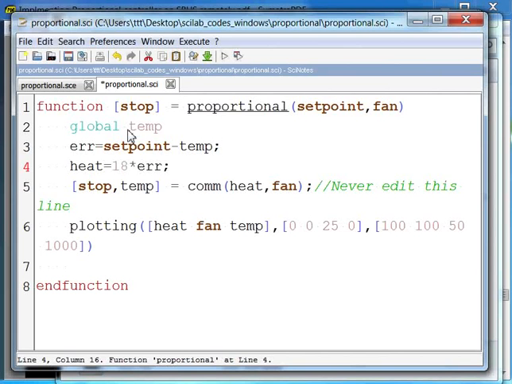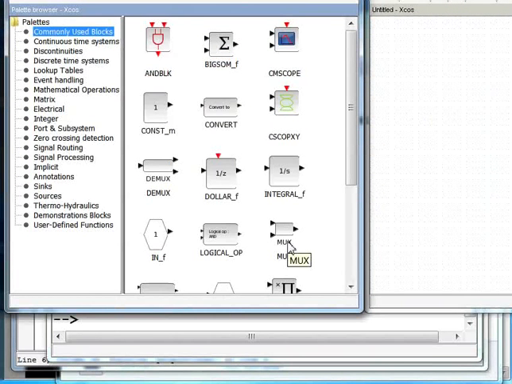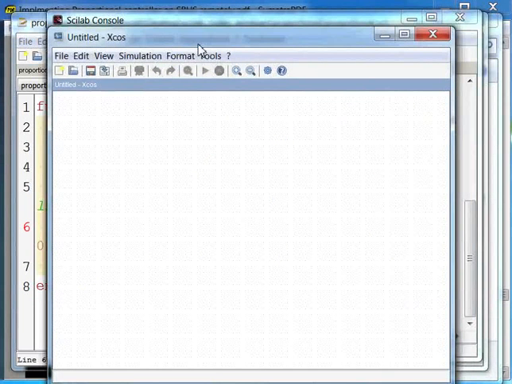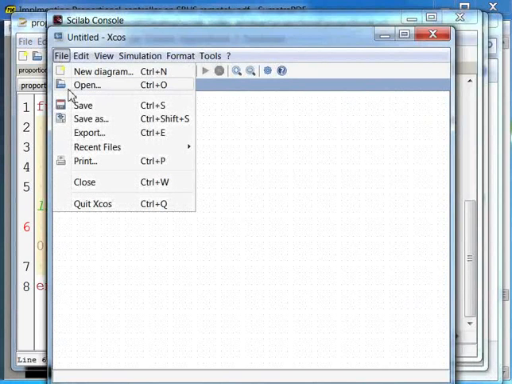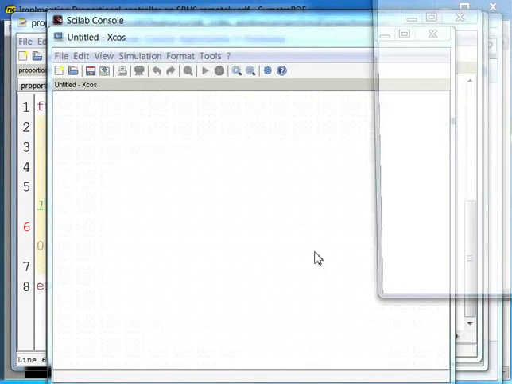Add setPoint in the input variable of the plotting function inside its function call. To do so, add a space after temp and type setPoint. Save this file. Switch to the Scilab console. Type xcos and press enter. Xcos window will open. Close the palette window. On the Xcos Untitled window, click on File menu and choose Open. Browse to the proportional directory. Select proportional.xcos and click on Open.